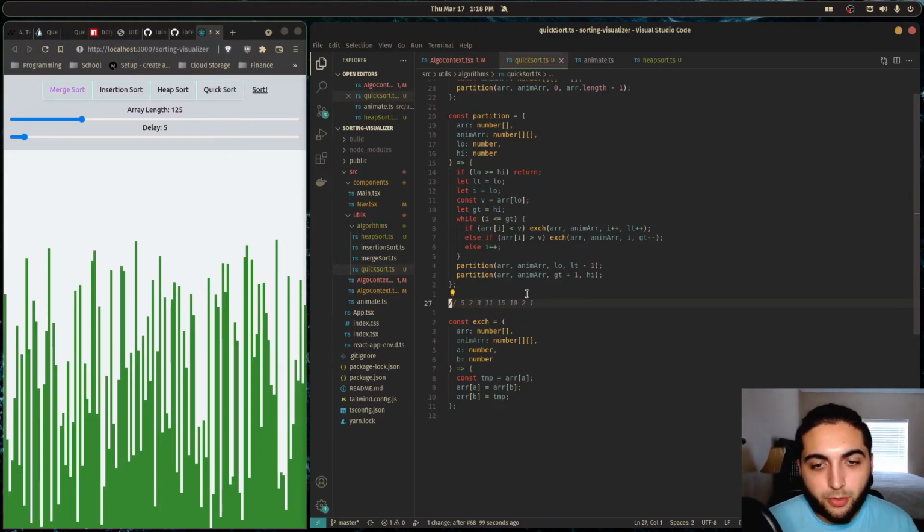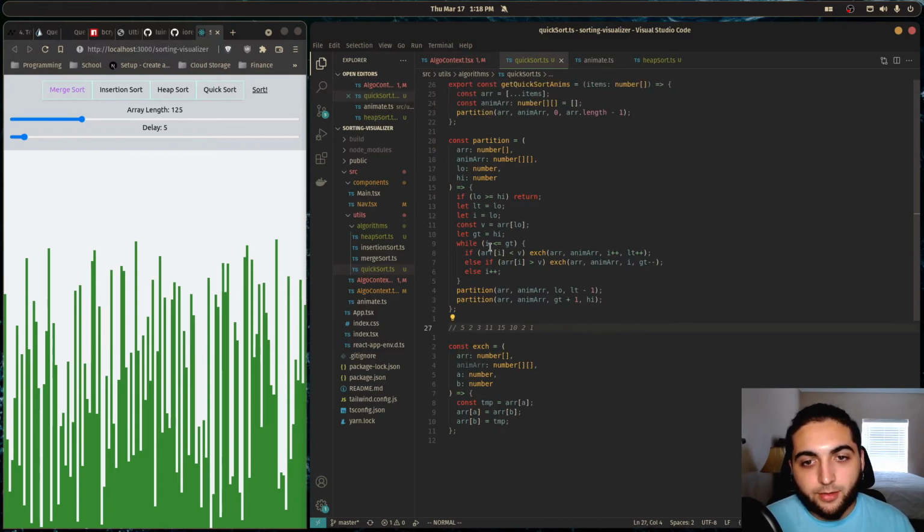So the whole purpose of this is to get 5, our partitioning element, to be in a place where every element before it is less than 5 and everything after is greater than 5. Then we do that same process on both halves of the array, and we do that until the whole array is sorted. Just to give you an example, here we have less than equal to 0, i equal to 0, v equal to 5, and greater than equal to 1.